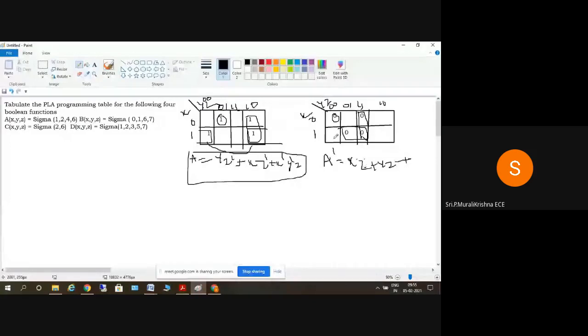So this term is x bar y bar z, and x bar y bar z bar. So this is a term here, a true form and the complement form. And what is the next term here? So note down these values.